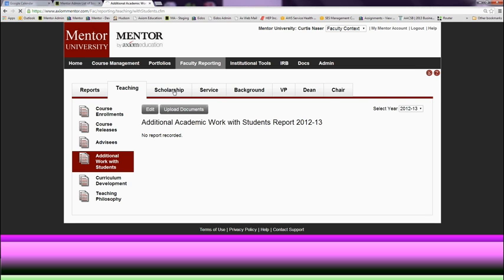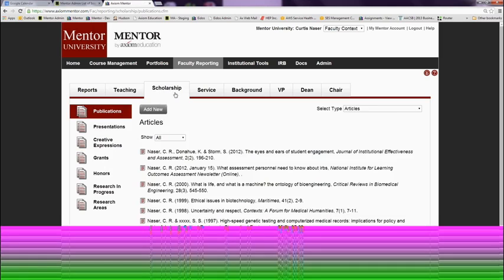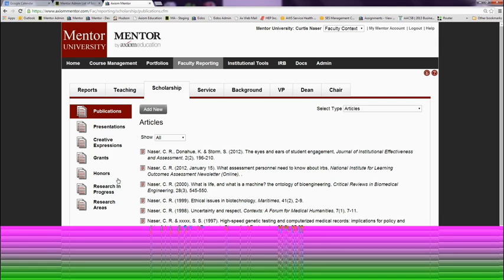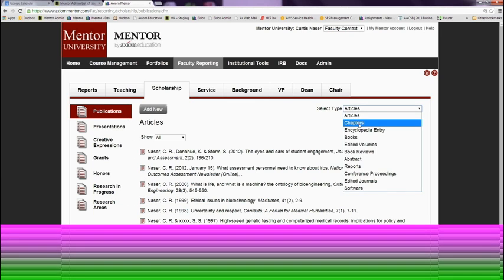So let's go to scholarship. And first of all, we break scholarship down into publications, presentations, creative expressions for the artists among you, grants, honors, research in progress, and so forth. So within publications, we break it down into the different types of publications. Mentor is a bibliographic database. So as you know, each type of publication has a different structure, has different data elements, and so that's why it's broken down this way.